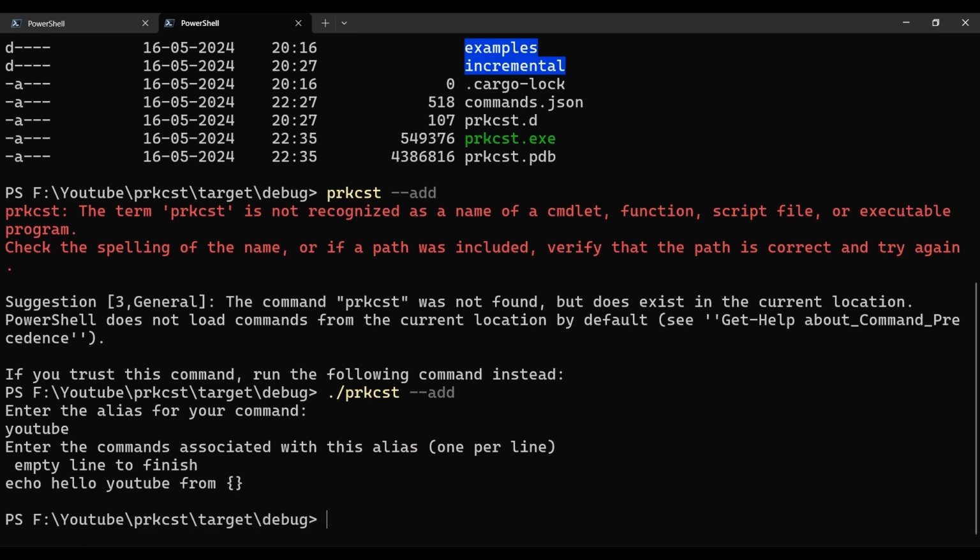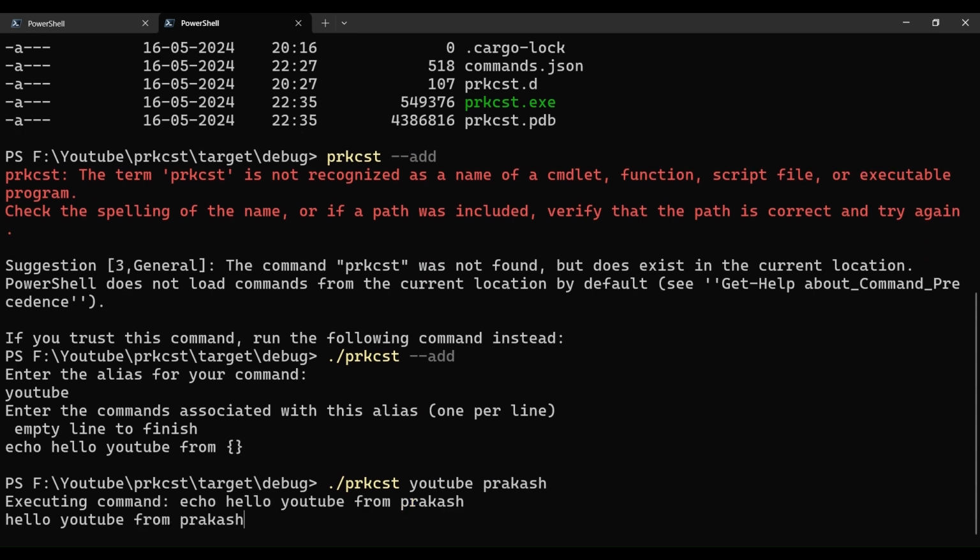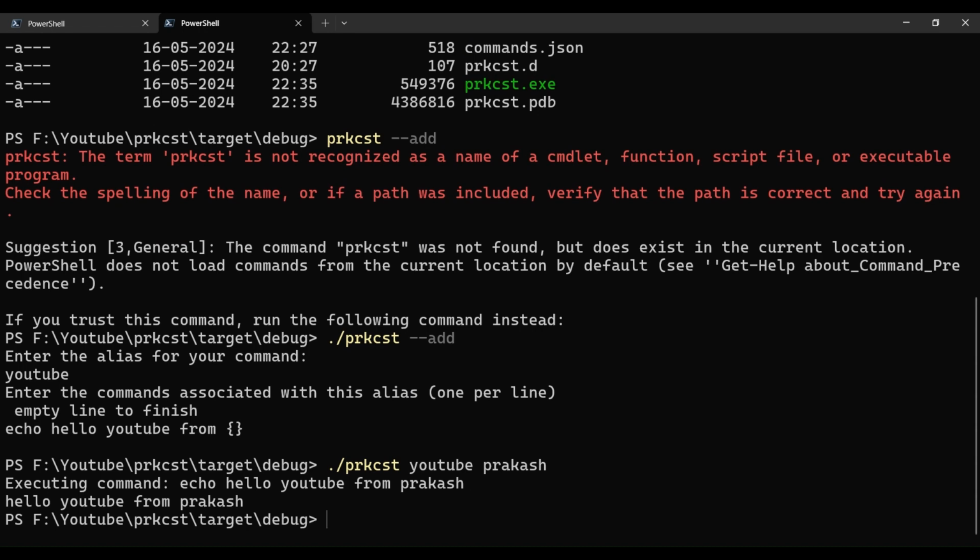Okay, now let's try to run this command, and the command is YouTube, and we want to be passing in arguments. Okay, hello YouTube, works like a charm. Took a lot of debugging.